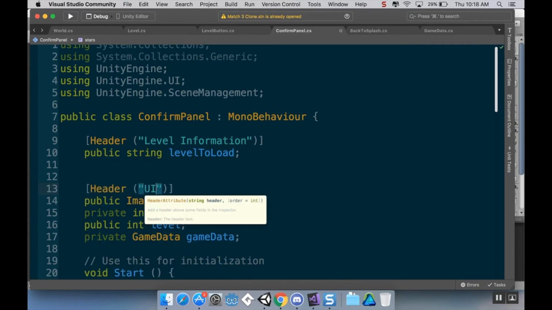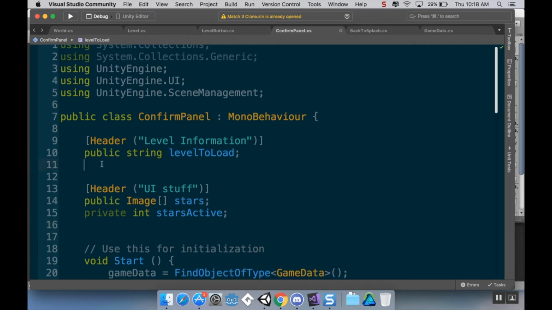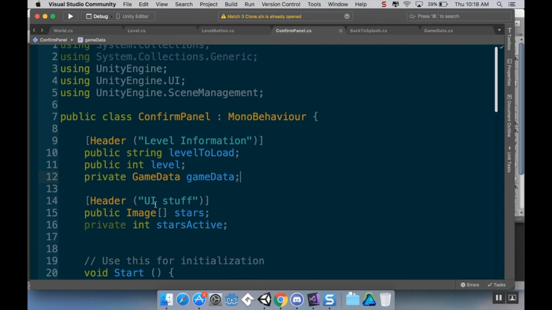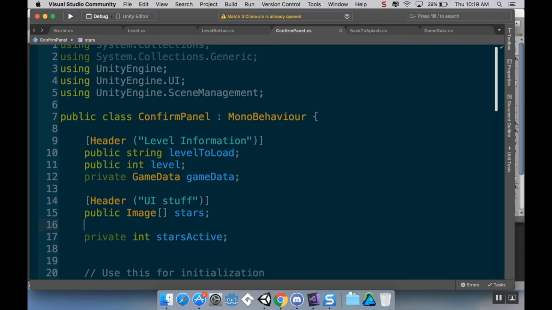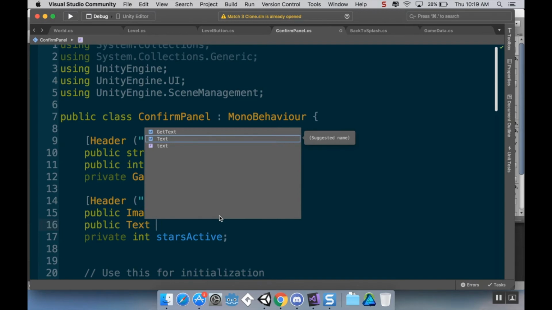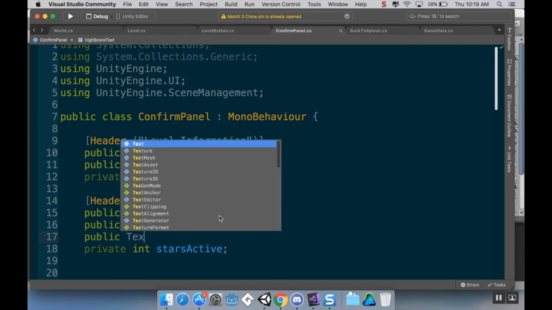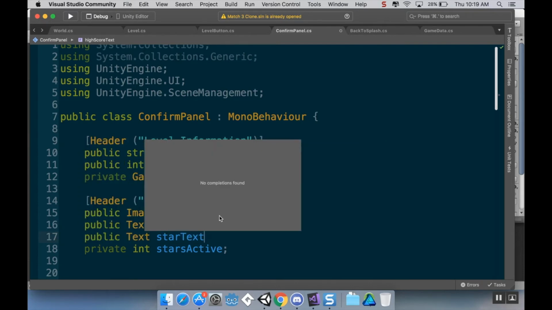Header UI stuff. Very descriptive. I promise I understand it though. So I'm going to take my game data and my level, cut those and paste them underneath level information, and then I have my stars active here. I'm also going to make a reference to those 2 text boxes. So public text, we'll call this high score text, and public text star text.